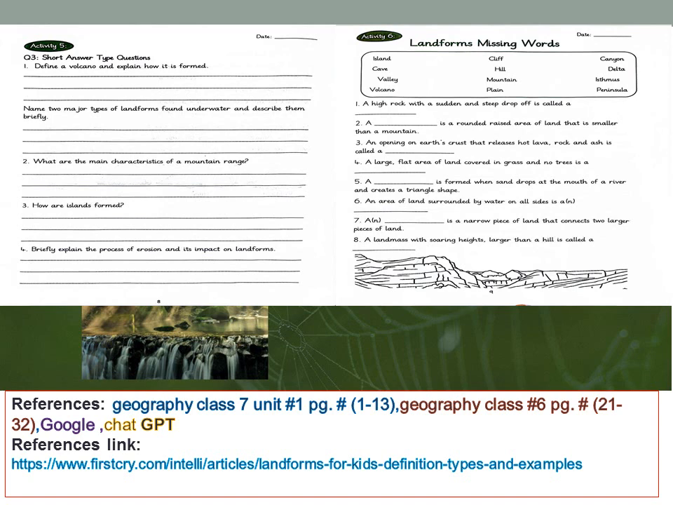Activity number 5 and activity number 6 are also about the landforms and physical features of the earth. So you can use previous references of activity number 3 and 4 to do this activity.